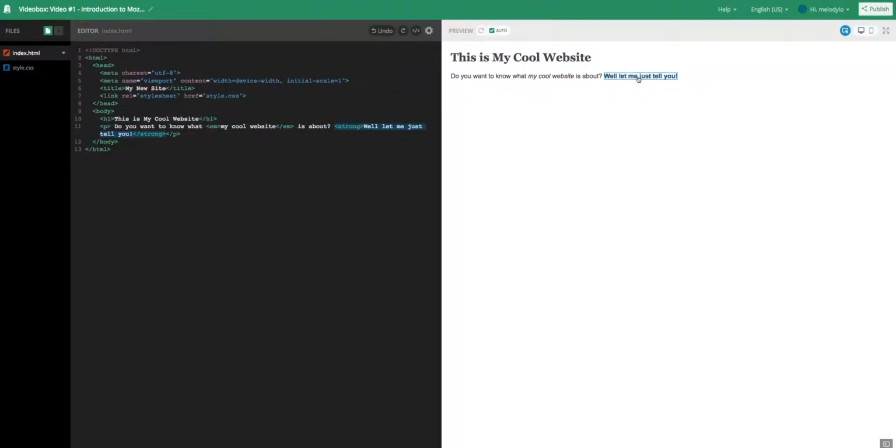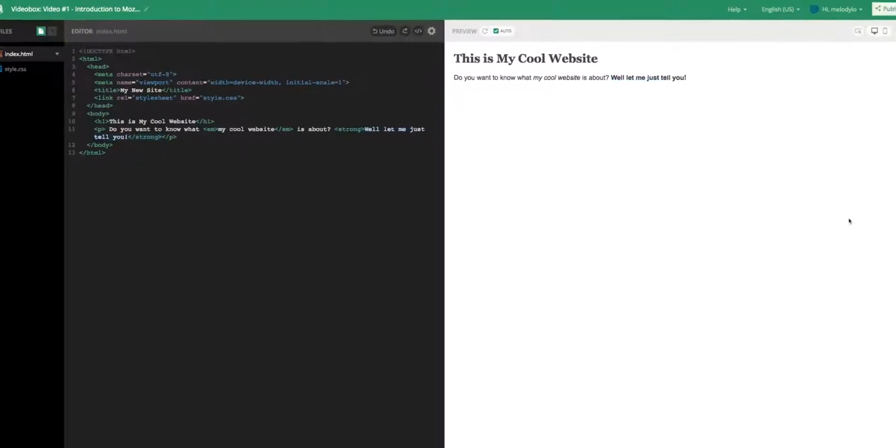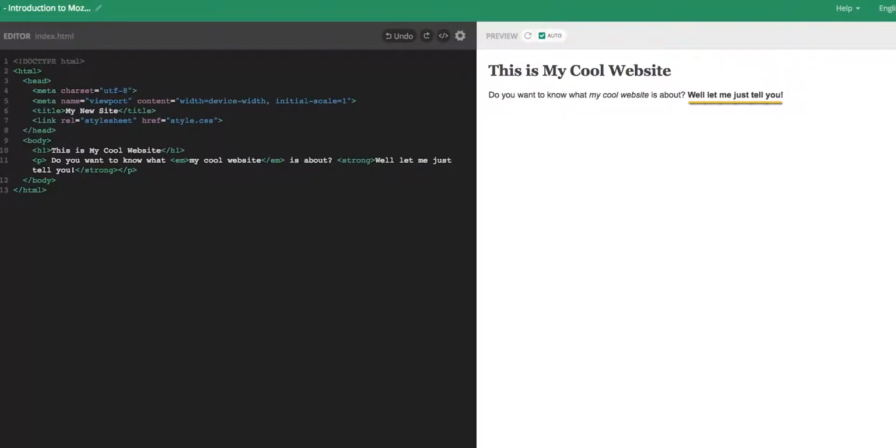What you'll notice is that when I am over on this side, we'll see a little outline over the region that I'm hovering over, and you can see the corresponding place of where it is in the code. So we'll see that it is in between these two tags.